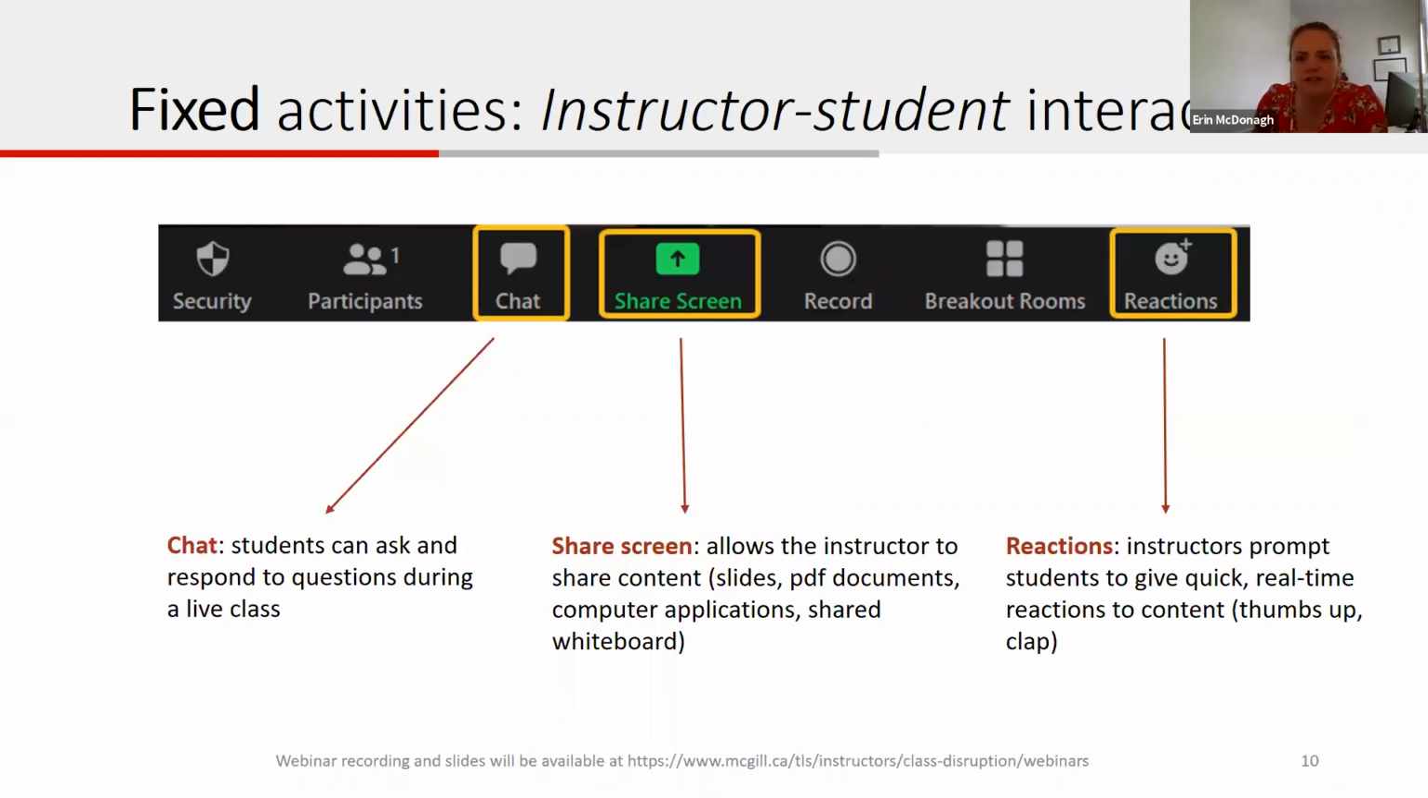So for instructor-student interaction, right now we're on a Zoom call, and I can see that there have been some things coming up in the chat. That's the first type of interaction I want to get into. Basically a live chat during the class. You can put out a question to your students, ask them what they think about a certain topic, and they can respond in the chat bar. So this is a good tool for those live classes.